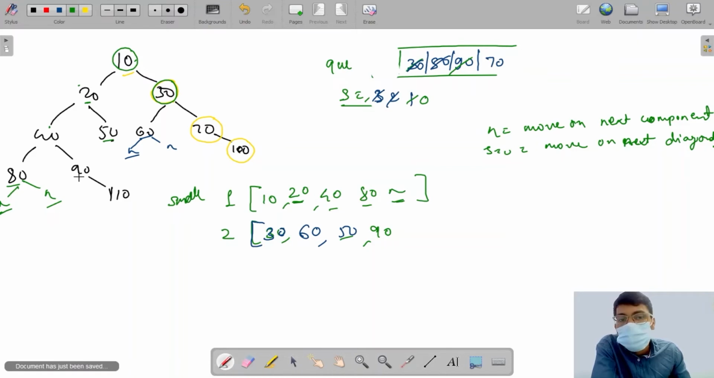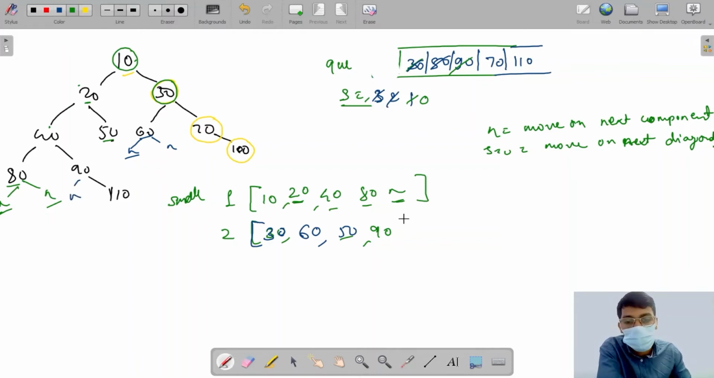We'll ask him, do you have any right child? It is saying yes, I have a right child. Then do what? Add this right child here in the queue. Do you have any left child? It is saying no, I don't have any left child. Okay, then if you don't have any left child, because the size of the queue became 0, this means that move to the next diagonal. This means this diagonal is completed.